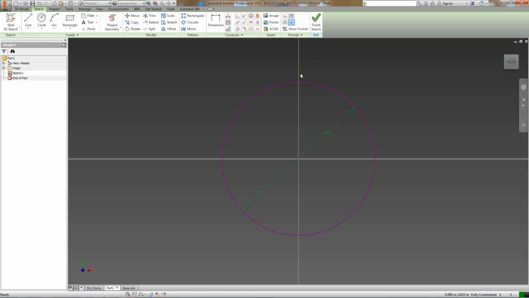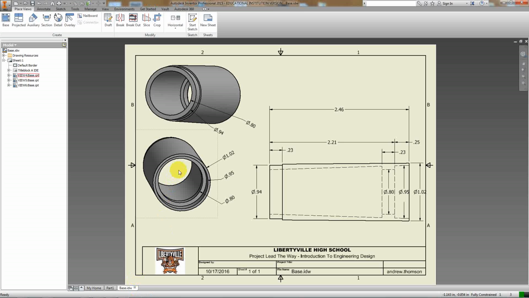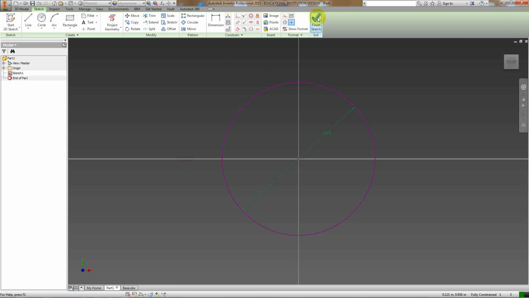So now what I need to do is move to this side and make this part, but I'm going to make it the full amount. We're actually going to make it 0.94 here at the very end, and then loft it. So let me go do that here. I'm going to finish this sketch.